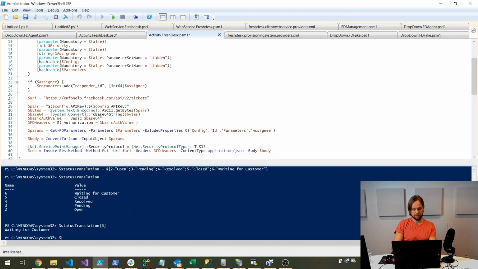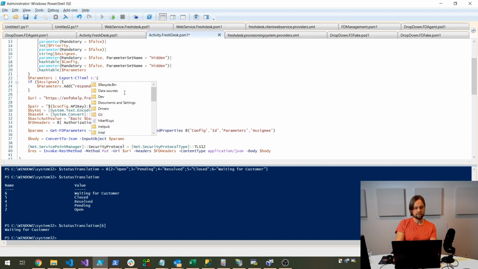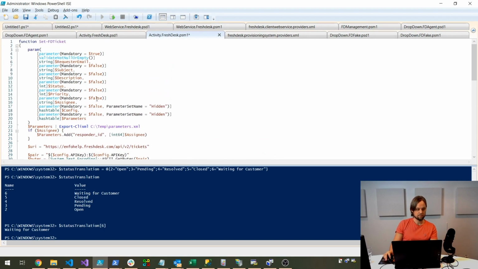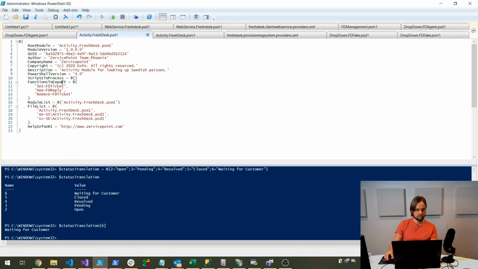So I think I have a parameters file here. Well, we can do it the real way. If I want to have a look in debug at how the parameters will actually look, I can export this at runtime parameters. So I just dump them there, and I will have to update the name on this activity, and I need to add this activity on functions to export.